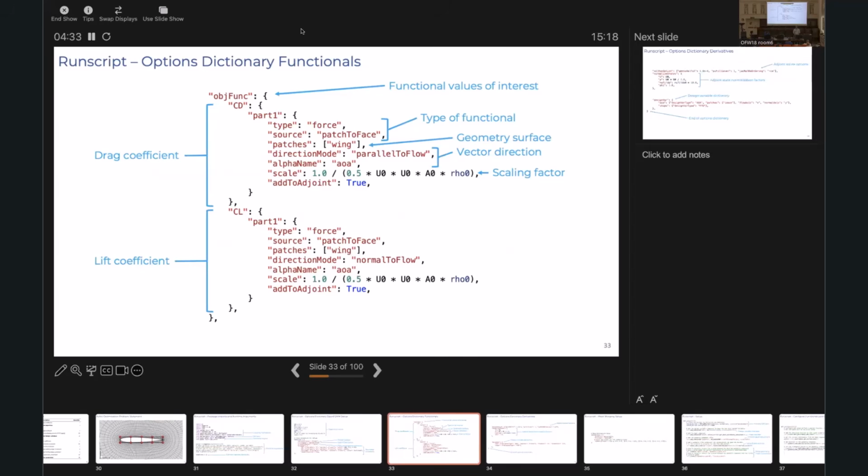So for the coefficient of drag, the type of functional is a force, and we compute it from patches, which consist of faces. The patch that we're interested in is the wing, and we compute the direction as parallel to the flow based on the angle of attack that we provide as a design variable. That will give us the drag. So we need to scale that to get the coefficient of drag, which is the scaling option. And we ultimately do add it to the adjoint so we can compute the gradients.